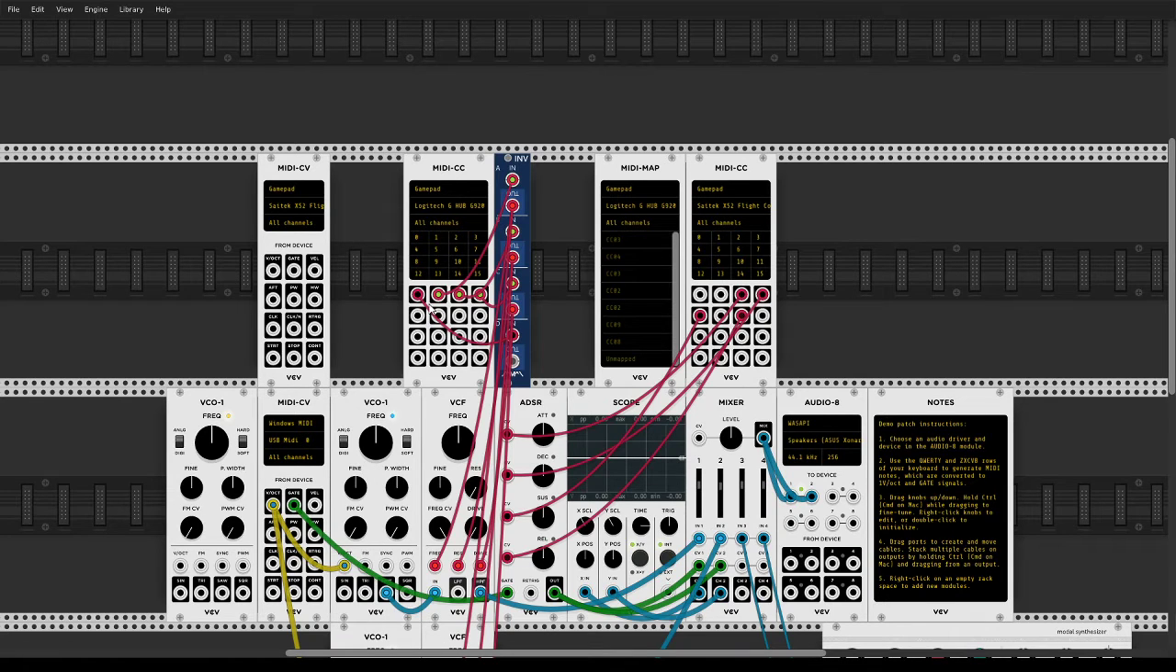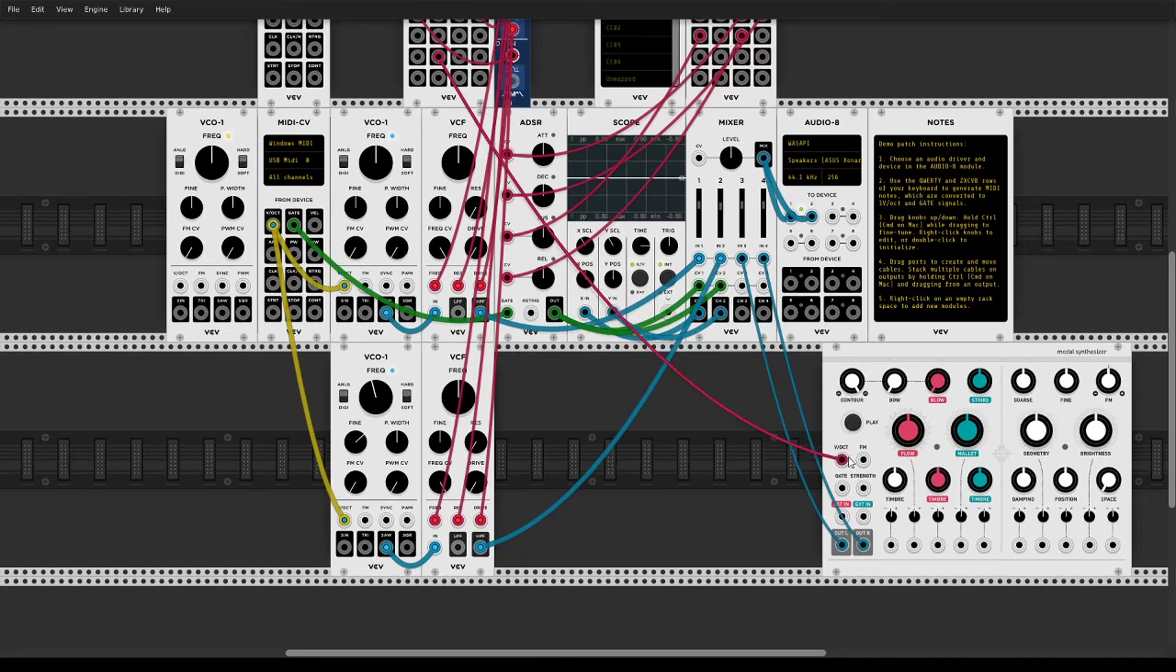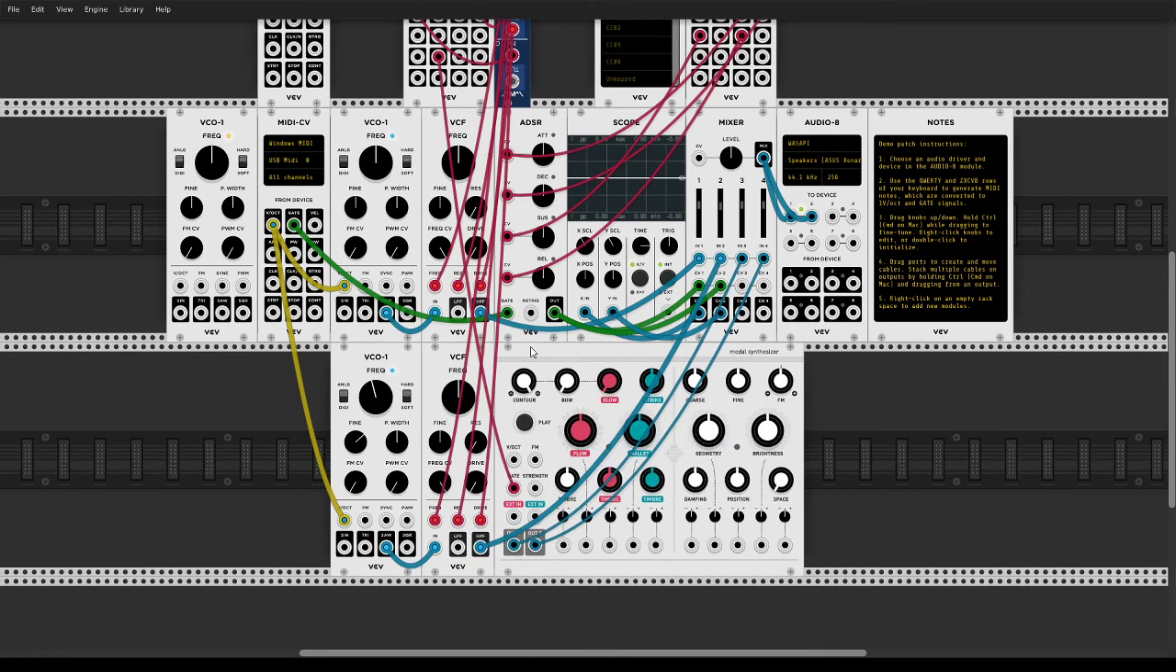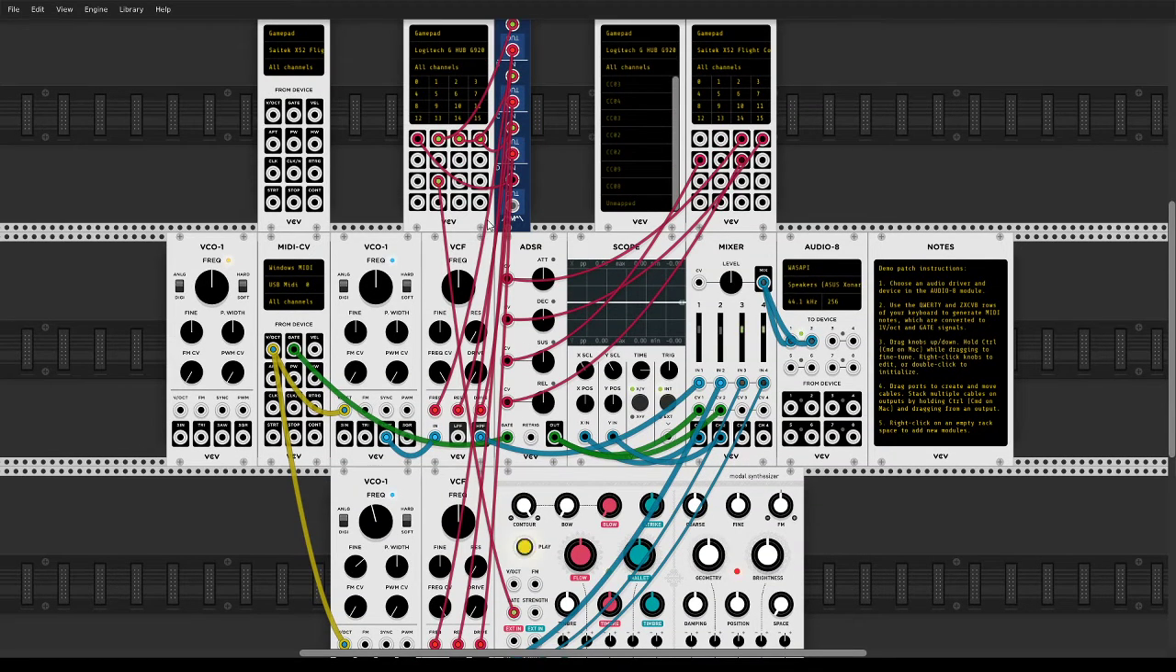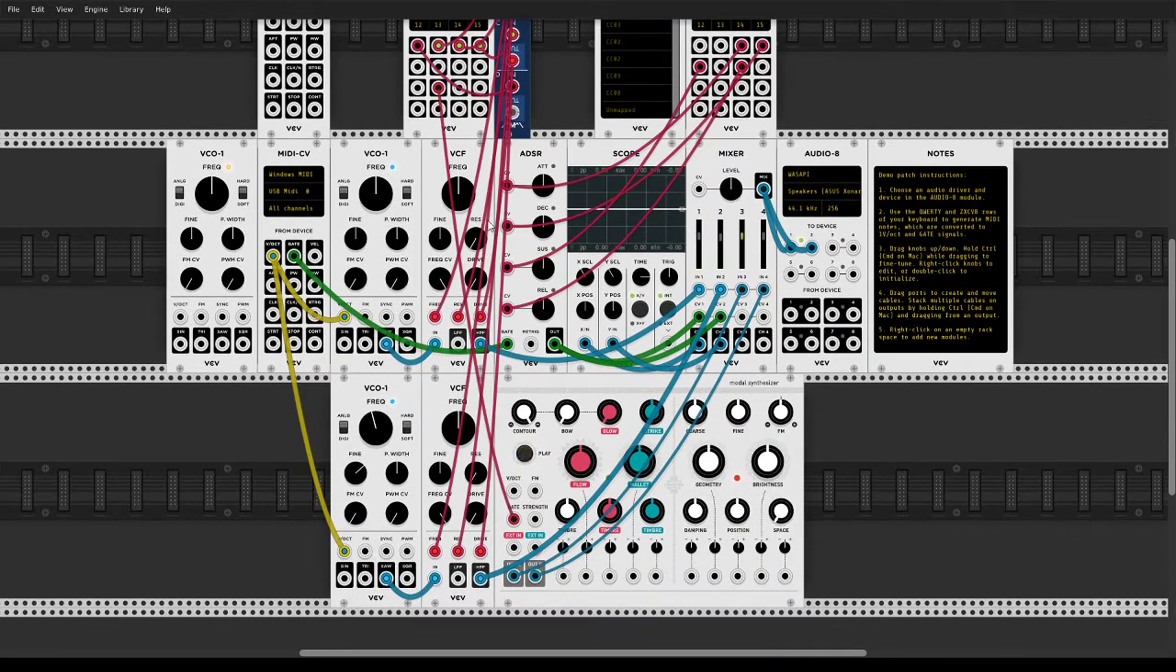So MIDI CC. Yeah. So let's see, 9 is there, and this is a CC, so I'll send it there, and we'll go to play. I think gate will do it, so just press that, nothing happens. Oh, it's left. And look, you've got to play. And the thing is, you could use any of those little buttons as well.